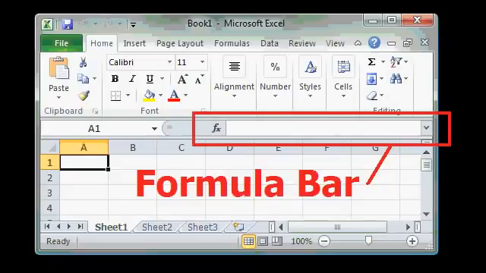Now, so far in today's lesson, almost all of the features we've discussed are the same for most of the Microsoft Office applications. You'll find features like the ribbon, the title bar, the scroll bars in several different applications, including Word and PowerPoint. There are some features that are unique to Excel. For example, the formula bar.